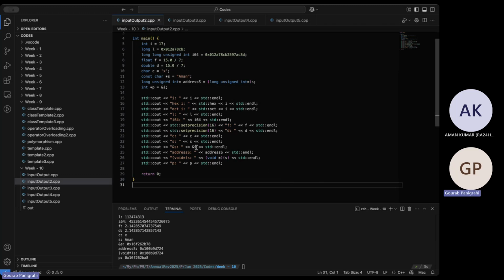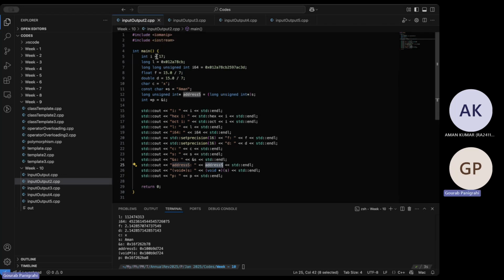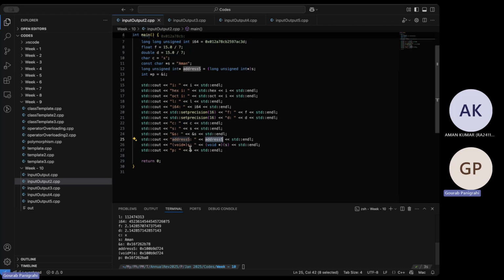Then, yeah, so S is the address that we see for S. That's the ampersand S. And the address of S itself, which is what it stores, we see here. That's what we're storing. And that is the same as if you just cast it as a void pointer and try to print it. All right. And then P is just the address of I.